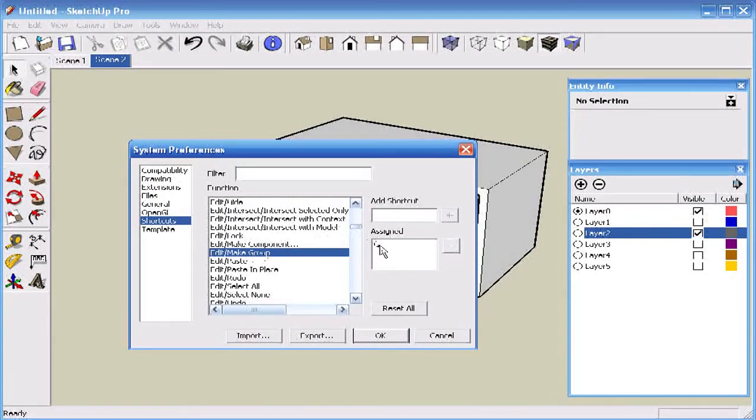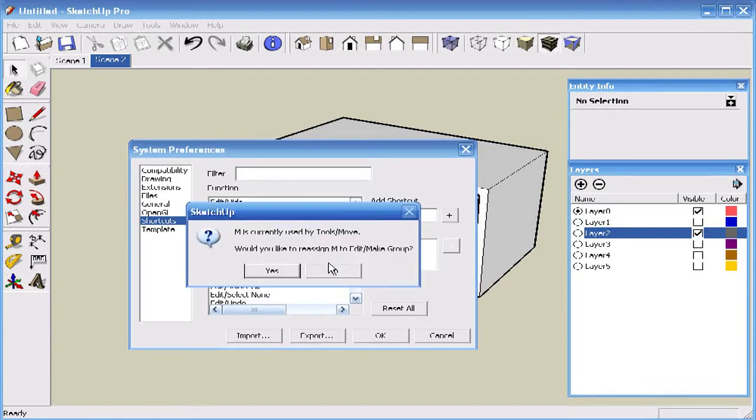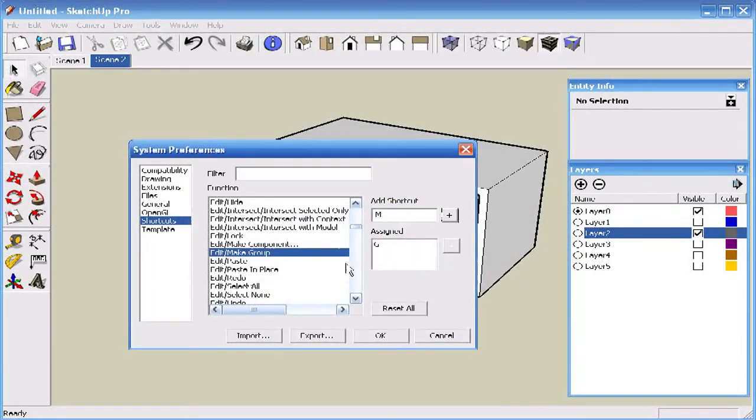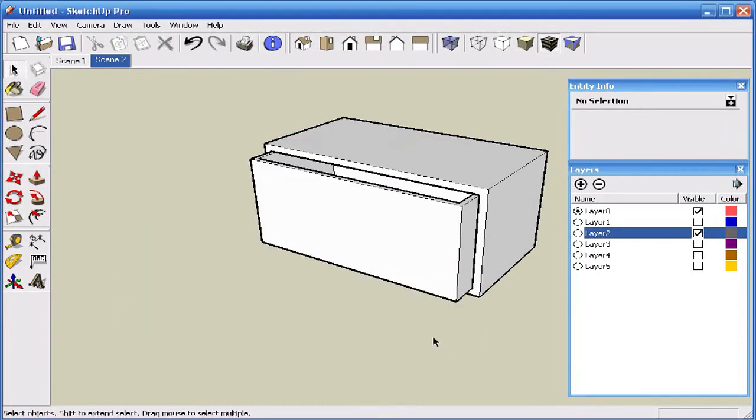You notice I've already assigned G to that. You could assign a new shortcut key to it if you wanted to. Let's say you wanted to assign M to that. You could say make M that shortcut key. Oh look, M is currently used by Tools Move, so you can't make a mistake here. Would you like to assign that? No. But if you wanted to, you could say yes, and then you'd have G and M, or whatever you want to do. So you can customize this to do anything you want. It's a really handy thing to have.